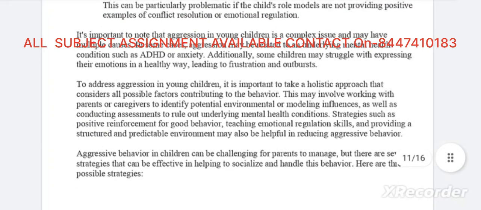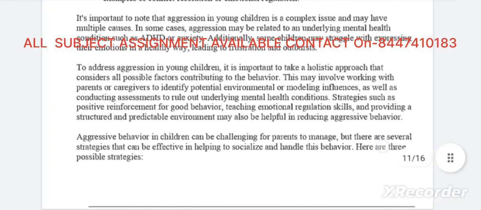It's important to note that aggression in young children is a complex issue and may have multiple causes. In some cases, aggression may be related to an underlying mental health condition such as ADHD or anxiety. Additionally, some children may struggle with expressing their emotions in a healthy way, leading to frustration and outbursts.